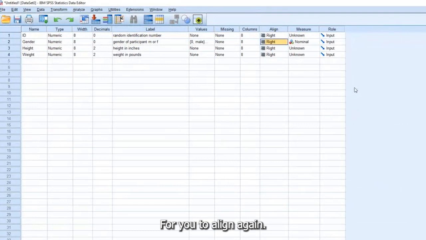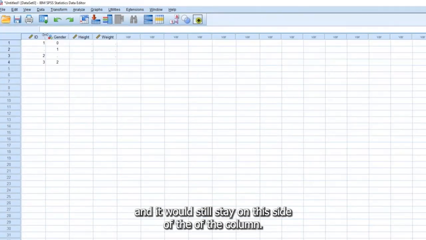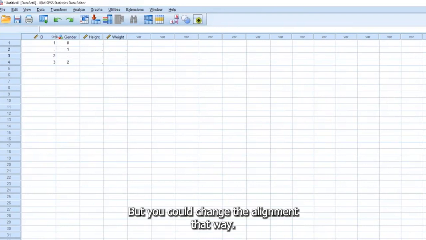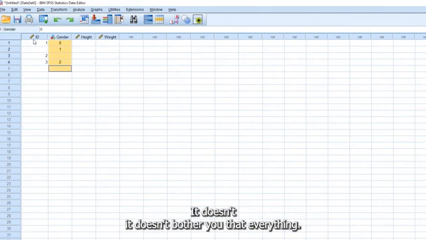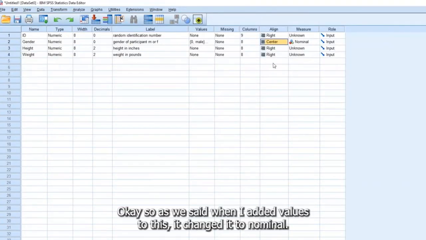For you to align again, you could left, right, or center your data information. And you could see it would still stay on this side of the column, but you could change the alignment. That way it doesn't bother you that everything's so crowded. The measure. Okay. So as we said, when I added values to this, it changed it to a nominal.